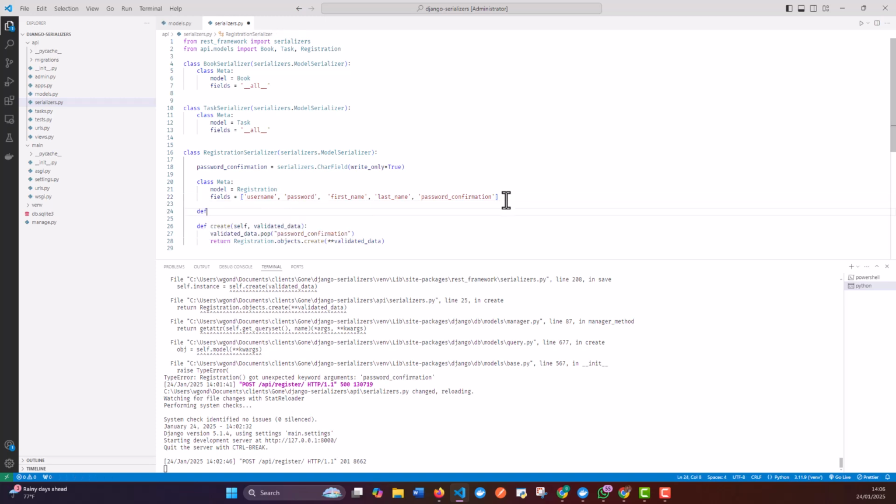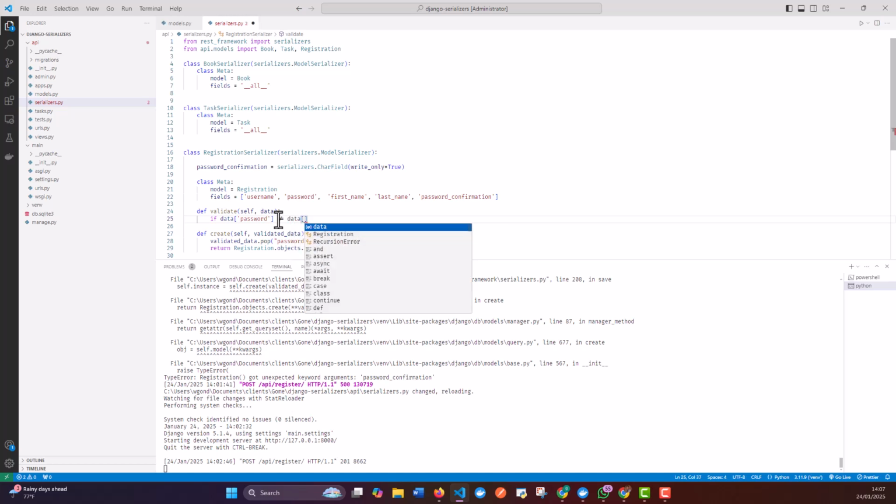We need to introduce or override this validate function. What I want to do is very simple. I want to say if, first of all, data password. If you print this data, it will give you the whole object that someone wants to enter into the database. So we want to take in the password and then compare it with the password confirmation. So here it will be not equal to data password confirmation.